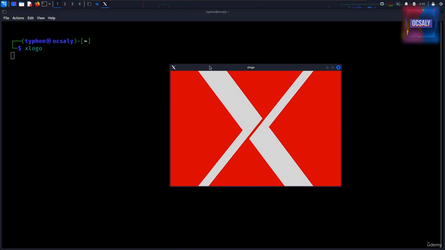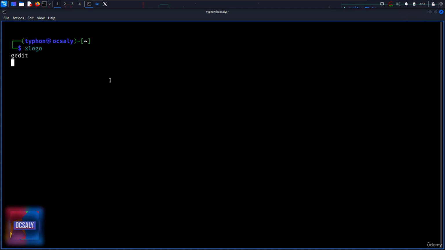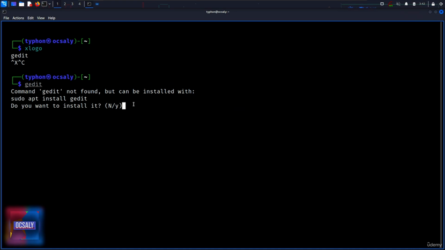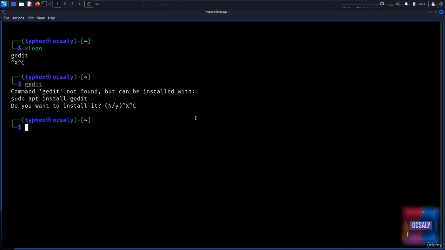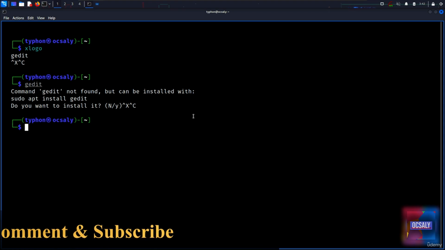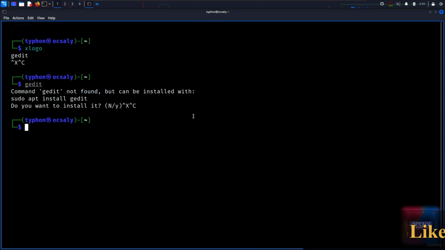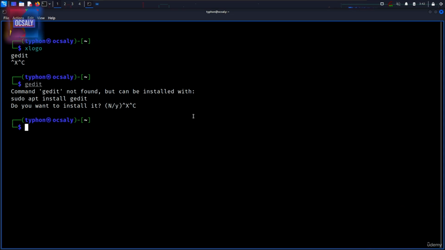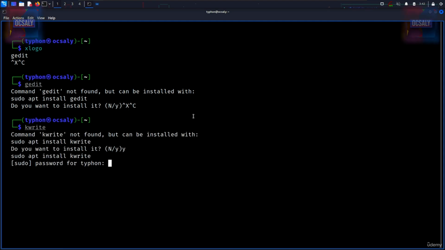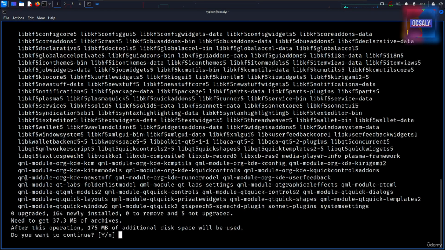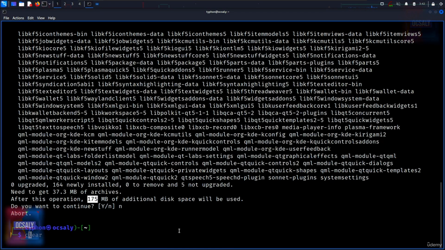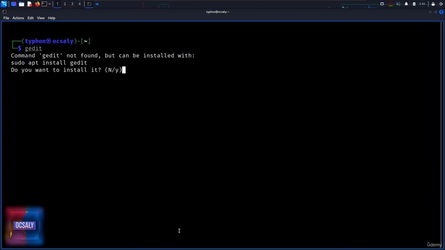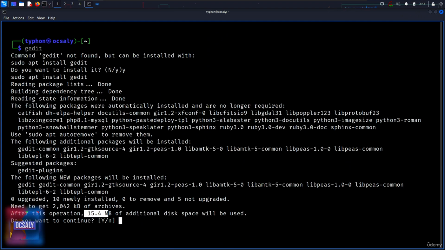And if your system does not include the xlogo program, try gedit. Oops, actually let's close this. So try gedit, or as you can see, it asks me to install. The second program was KWrite. Let's install KWrite now. Enter our password. Yes, it's 175 megabytes. I think gedit is going to be much less in size. Gedit, yes, as you can see, it's 50 megabytes.